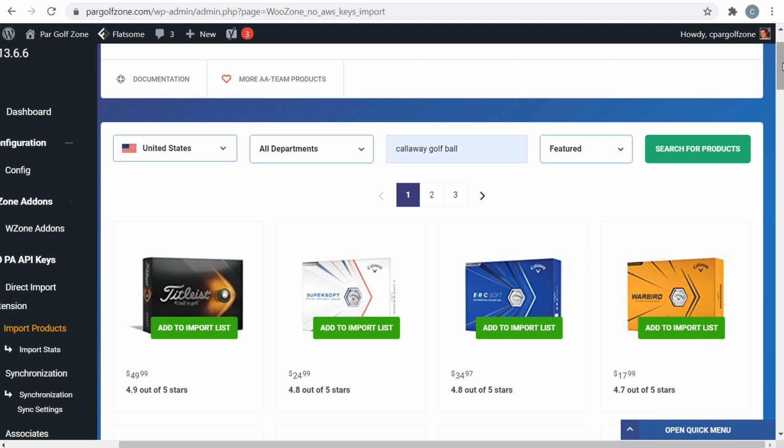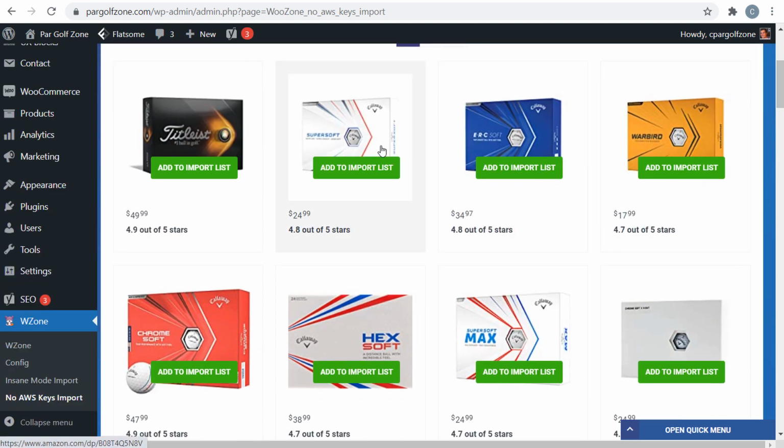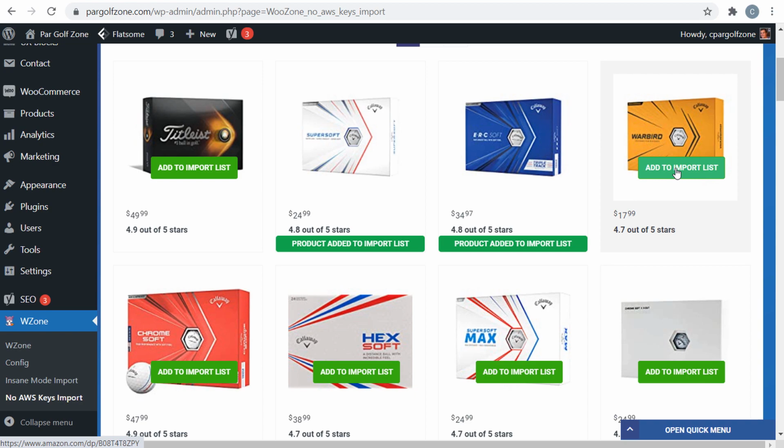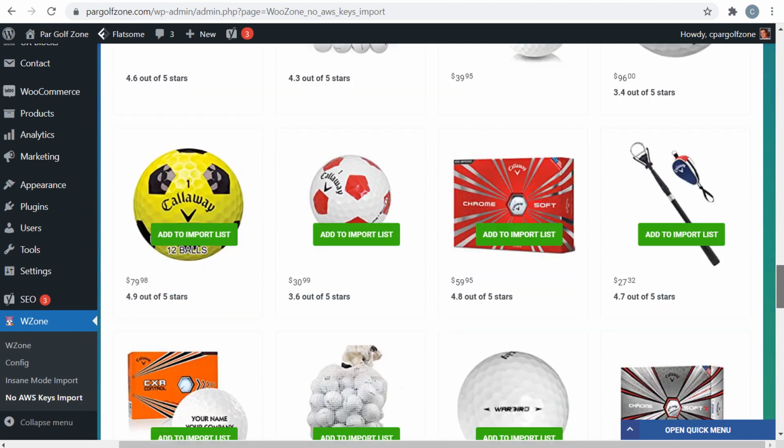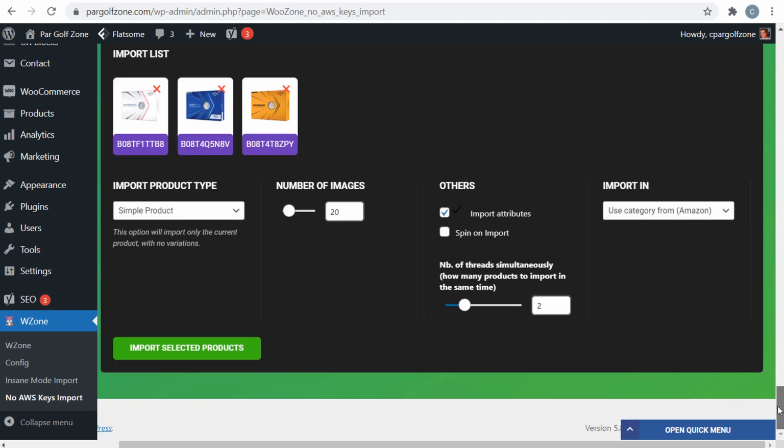Now the way this works is you're going to choose individual products to add to your import list. So let's just say I want to add these top 3 products up here. So we add this to our import list, add this to our import list, and add this to our import list. If we scroll down here, you're going to come all the way to the bottom of the page, and down here you're going to see your import list. So from there we have our 3 products.